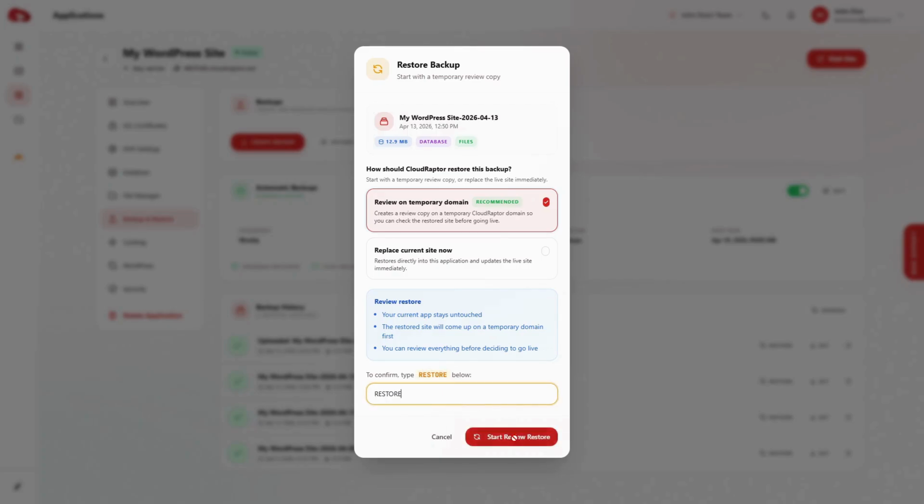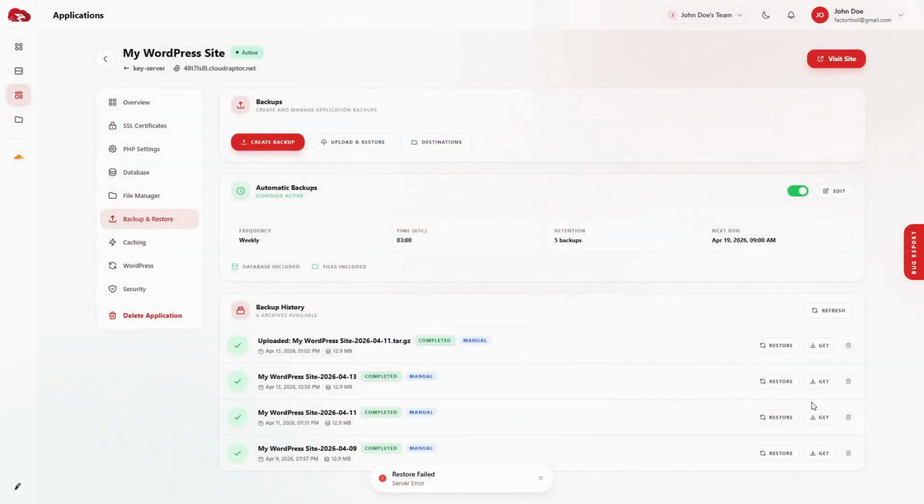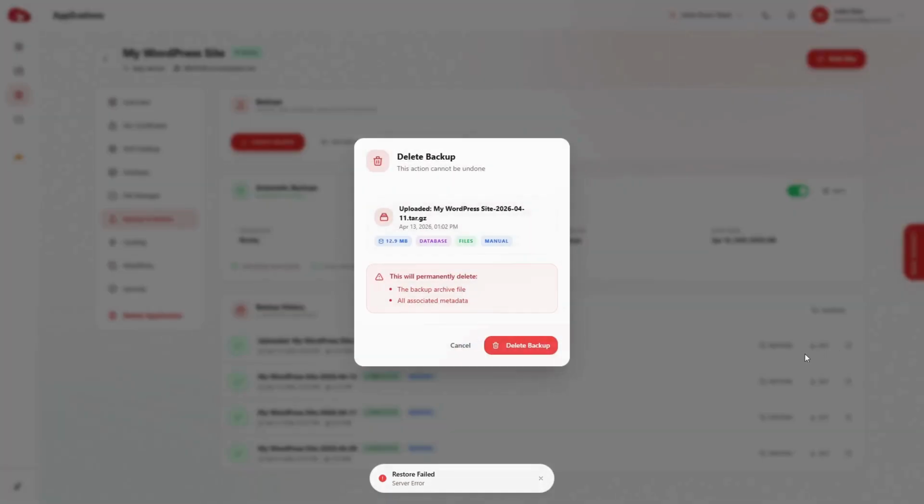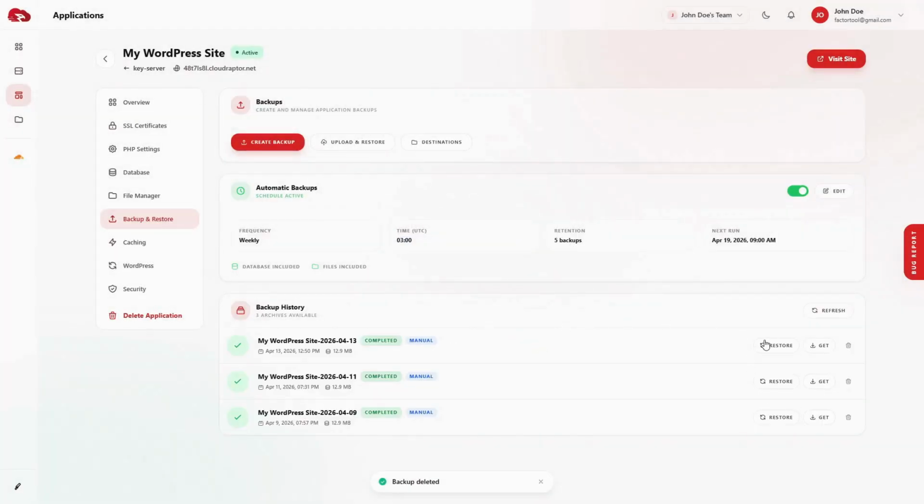This section keeps all your backups organized and easy to manage. You always know which backups are ready, which ones failed, and which ones you can use. With Backup History, you stay in full control of your data, from monitoring to restoring. Simple, organized, and powerful.